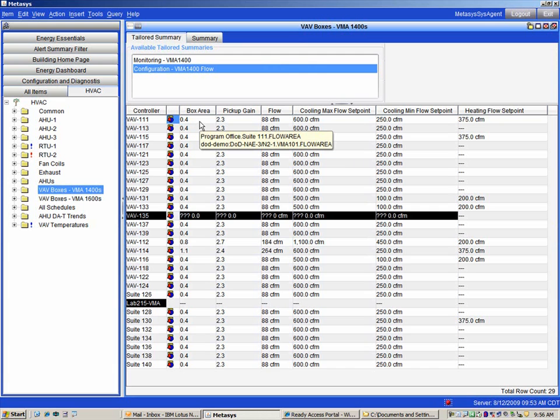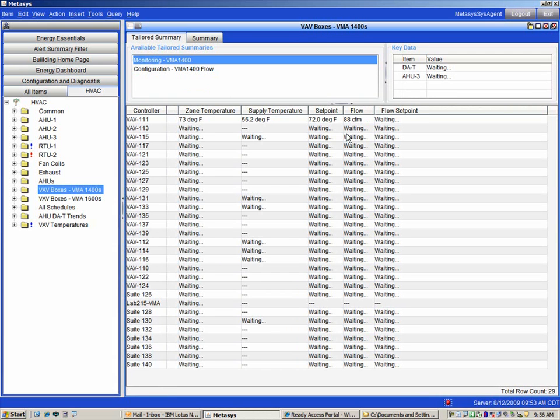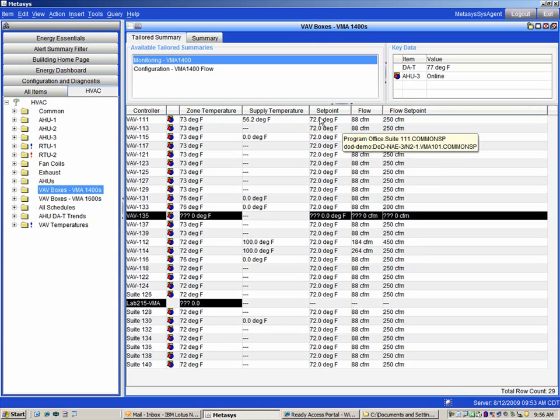As far as commanding points, let's go back to the monitoring again, because I want to just show this on one of the set points. So here's 72 degrees, looks like data's coming in. There we go. So if I left click, I just highlight the point. If I double left click, it still highlights it. Here, the right click is a function, whereas in the Ready Access portal, it was the left click that gave us the command feature. Here, it's the right click.